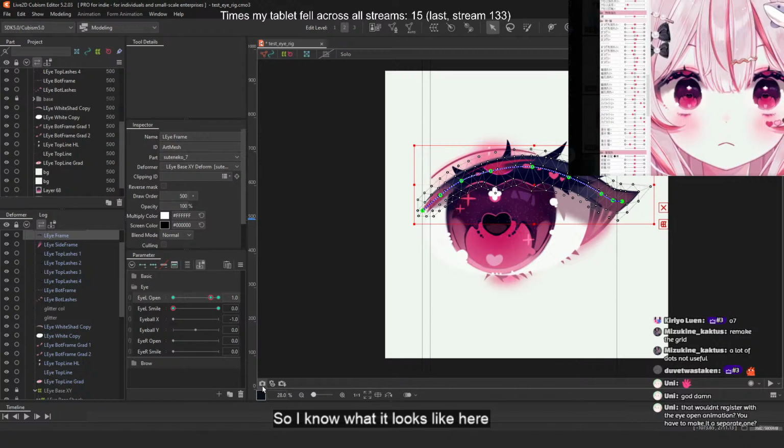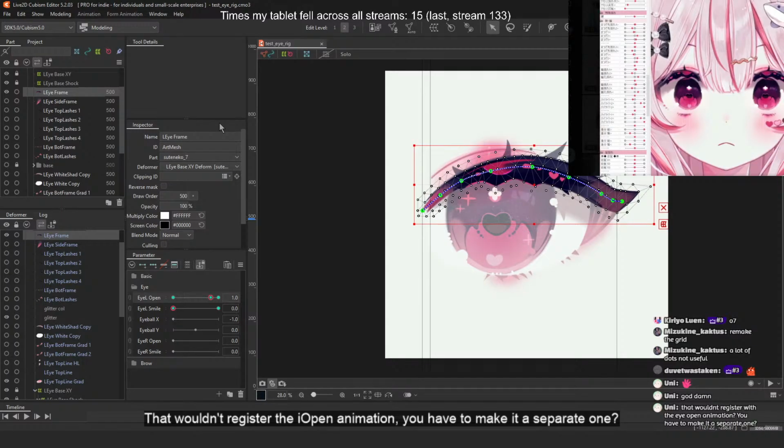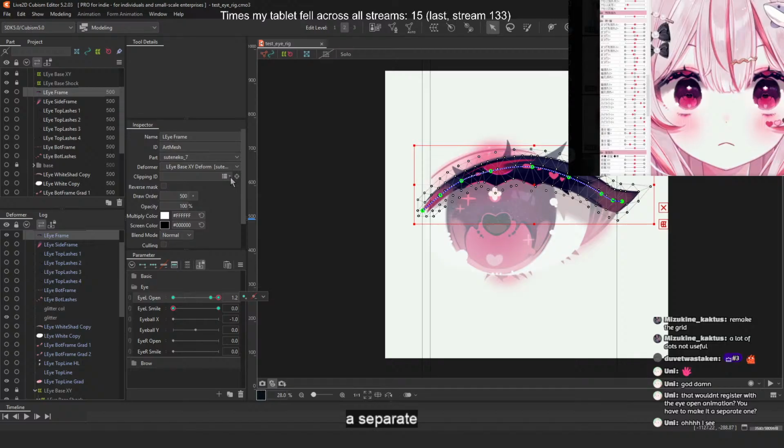So screenshot. Okay, now it's on. So I turn these guys off here. That wouldn't register the eye open animation. You have to make it a separate one. So let's say eye open by default is a 1.0 value. The shock one is a 1.2 in the sense that the eye tracking software will automatically detect that you're opening your eyes bigger than normal, which is feeding the 1.2 value in. But because it's not the default eye open, you will have to make a separate frame for it.